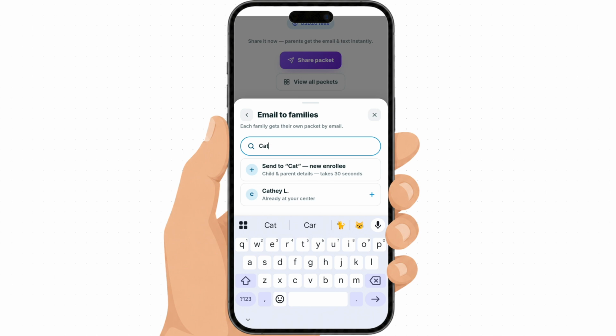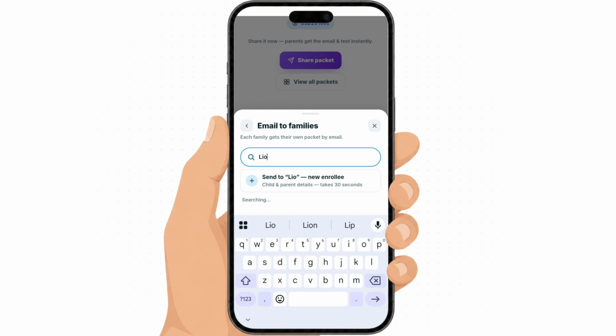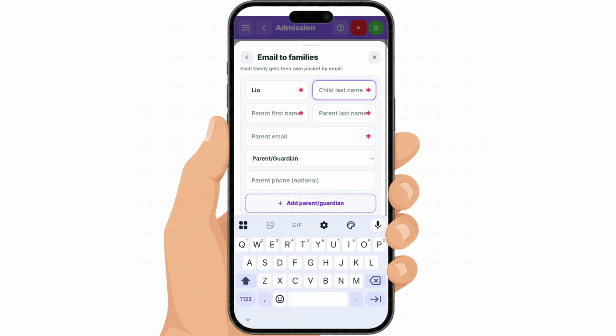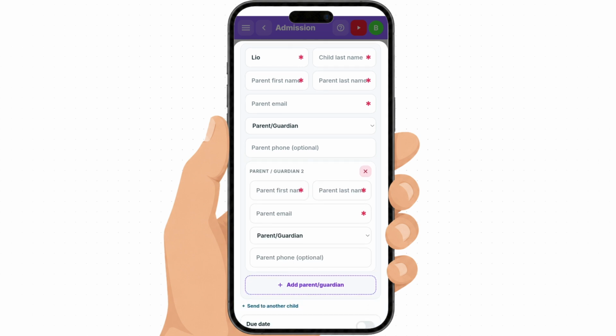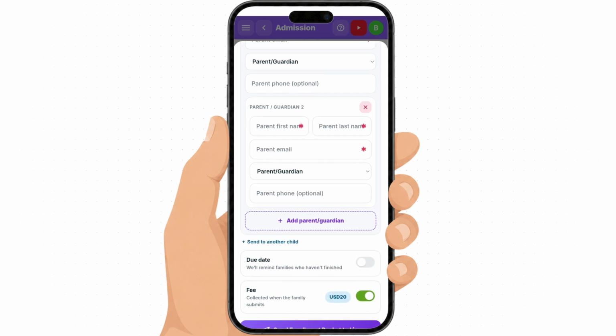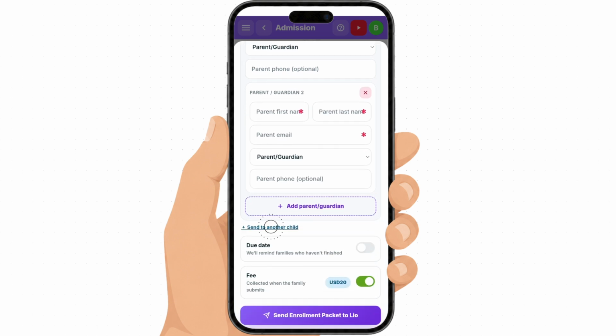You can also send the packet to a new enrollee by entering the required details manually, including the child's name, parent name, and the email address where the packet should be sent. If there is another parent or guardian for the same child, you can add them too. And if you want to send the packet to another child at the same time, tap Send to another child and repeat the same process.